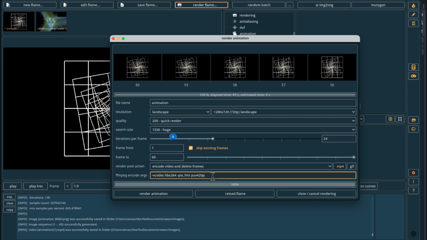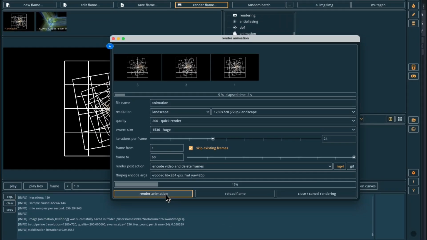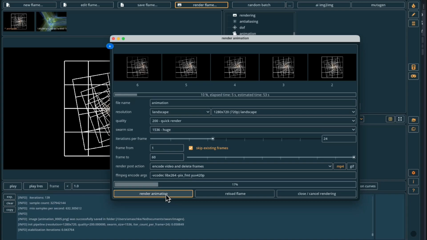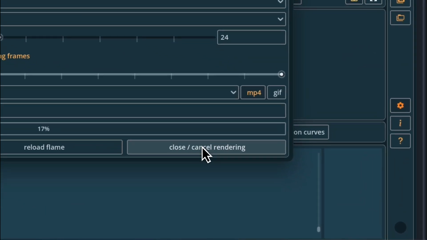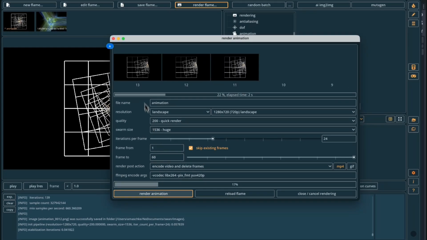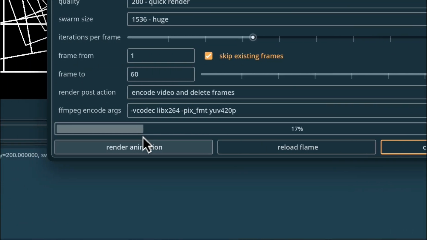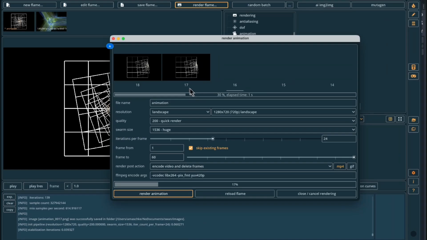Cancel and resume rendering. You can cancel the rendering at any time. When the option skip existing frames is selected, Swan will not render frames again when they are already present in the images folder, so you can resume the rendering later, even after restarting Swan. Once you have modified your flame after you started the render, you must either uncheck this option before rendering or delete the already generated frames manually in order to let them render again.